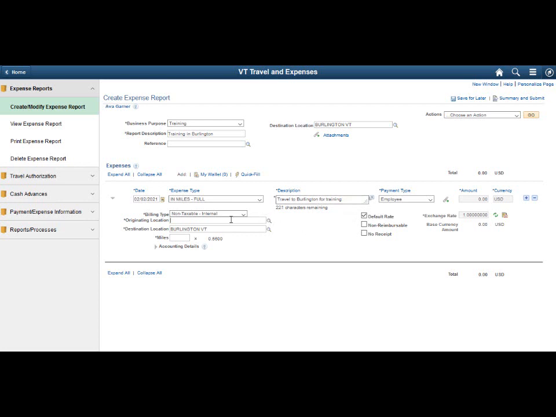Enter the originating location. As before, if you enter the first few letters of the town or city name, the lookup feature will provide options. In this case, it's Montpelier. Click on the miles field and enter the total miles for the date of this expense line.